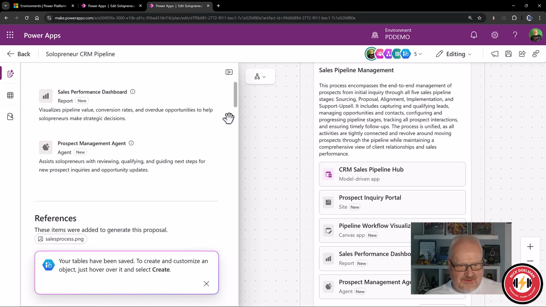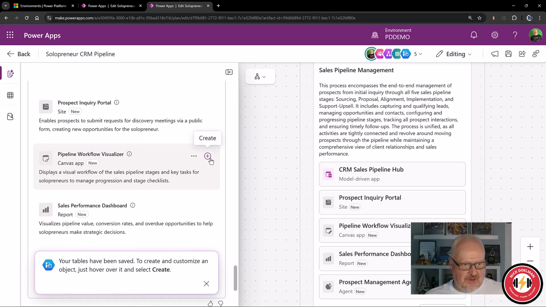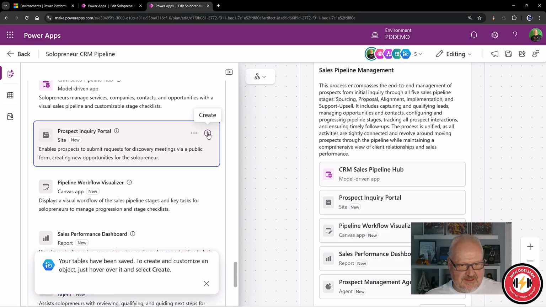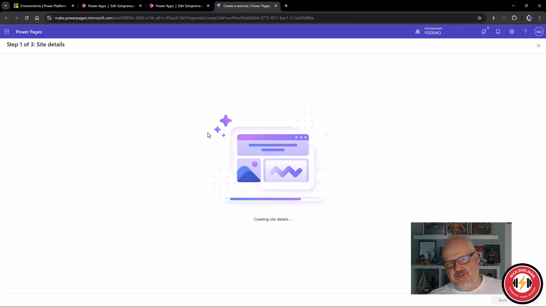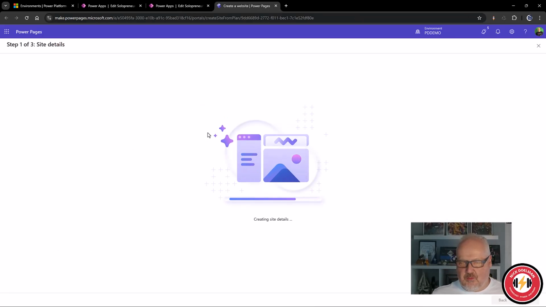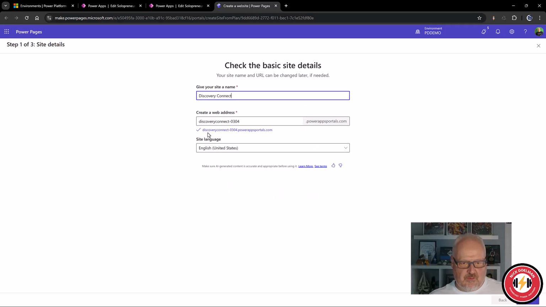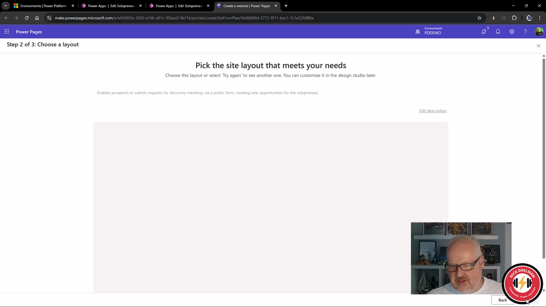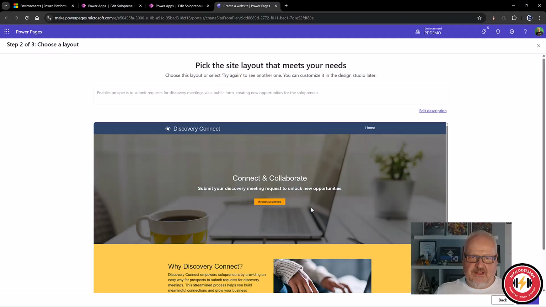Let's scroll back down here and go up to the prospect inquiry. Let's hit create. What this will do is launch the Power Pages Copilot. I've done videos on the Power Pages Copilot before. We can call the site whatever, and it's basically going to go through and give us a layout and that kind of thing. So at this point, Plan Designer, as opposed to creating a whole new interface, has just pointed us to the Power Pages Copilot to create the site.